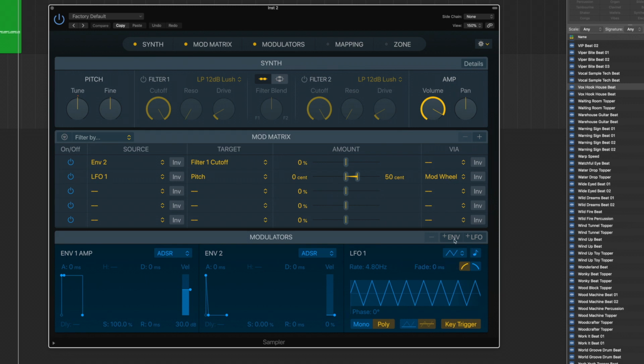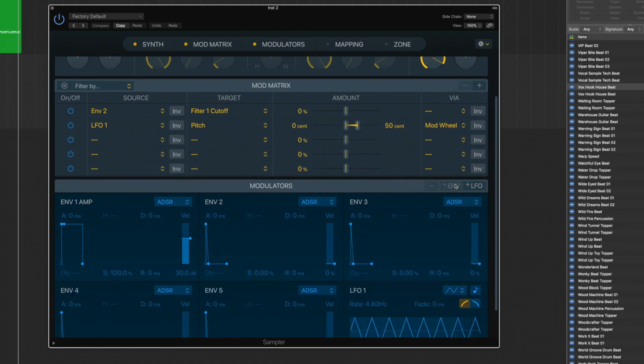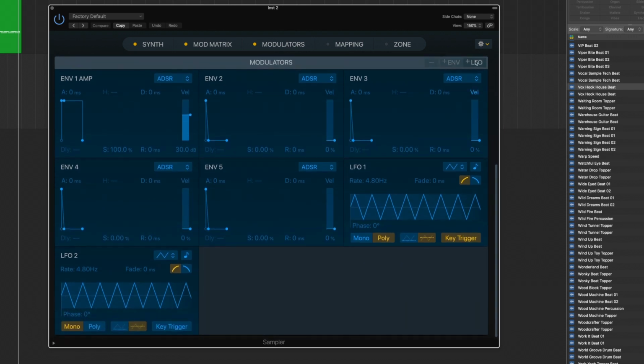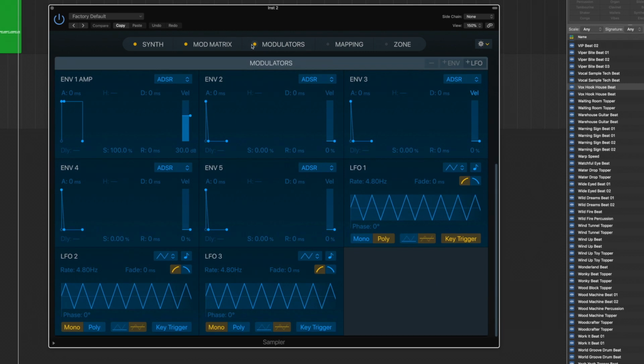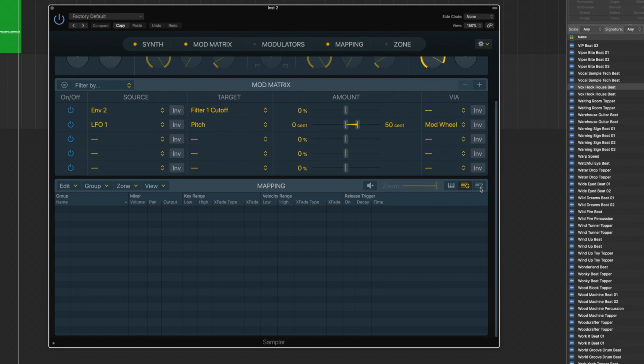Interestingly, we've got five envelopes and five LFOs to play with, an awful lot of choice here in terms of modulation options, and you can see as I click to add more of these, the interface expands to show me those modulators. Mapping is more intuitive, but broadly the same as it was within the EXS24. We've still got the opportunity to map in zones and groups as we had before, so that's nice. And we can go through and do editing, so it's a completely familiar workflow, and we have both forwards and backwards compatibility.